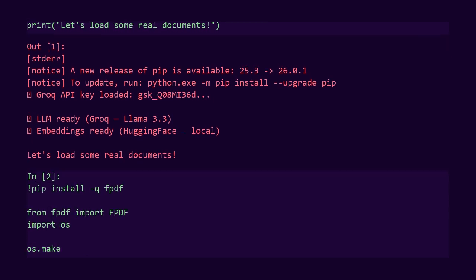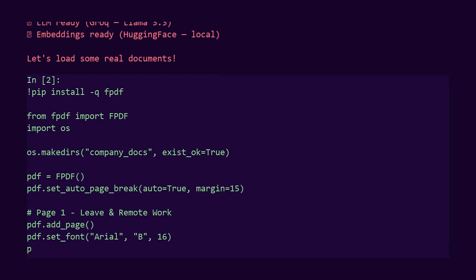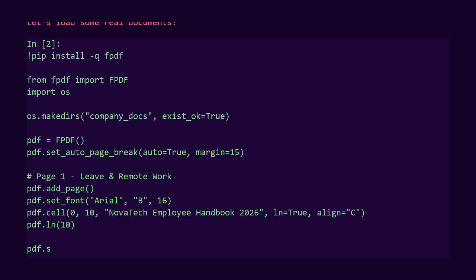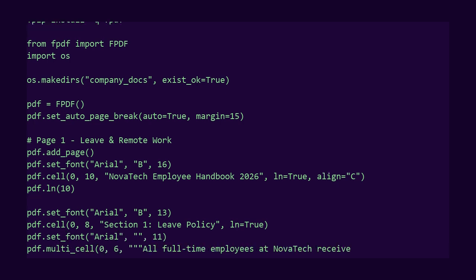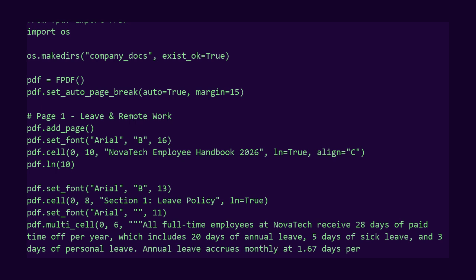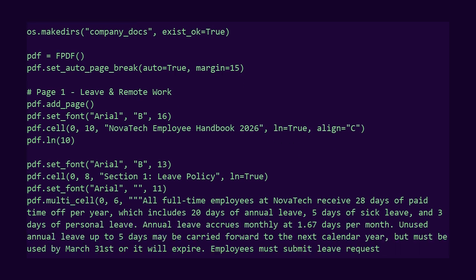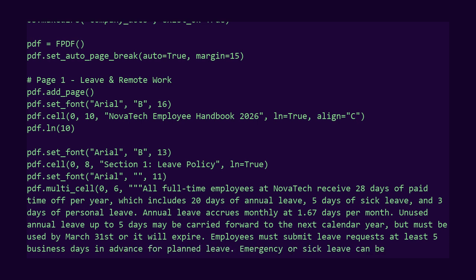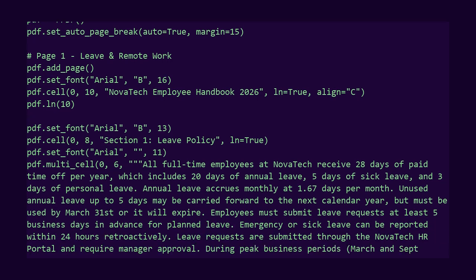First, I'm creating a PDF using a lightweight library called FPDF. This generates a real PDF file that a loader will read just like any PDF you'd get from HR or legal. The employee handbook has sections on leave policy, remote work, compensation, and professional development. Each section is detailed enough that our RAG system has real content to search through.